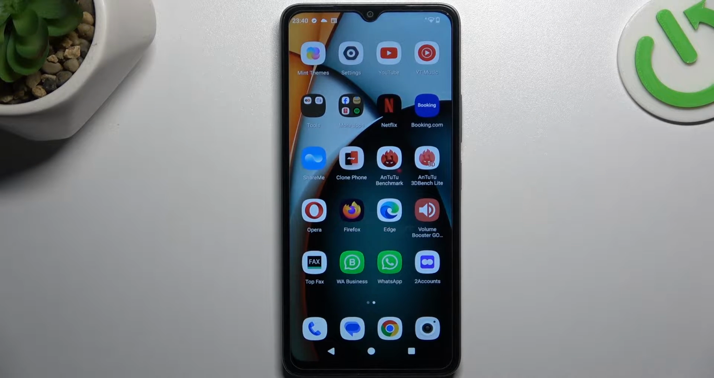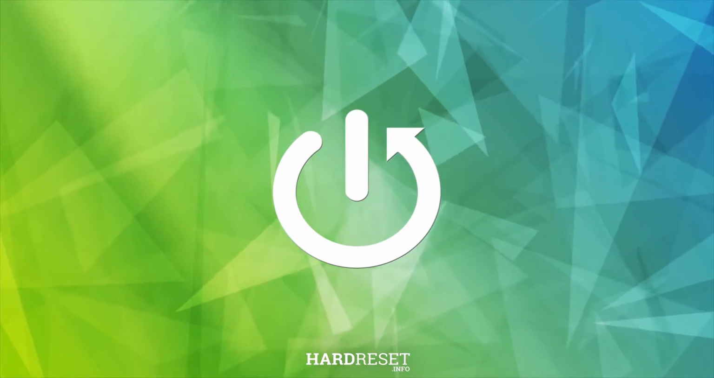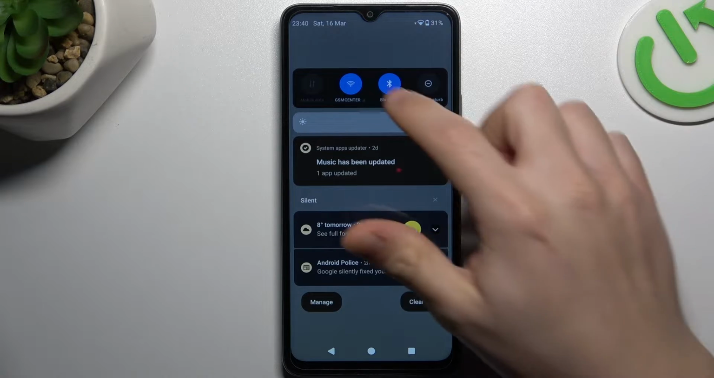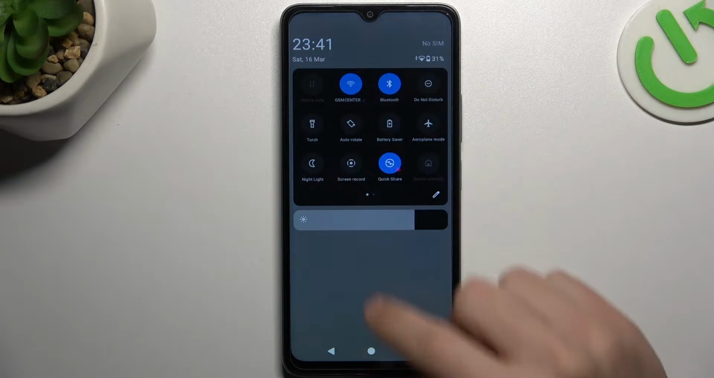Hello guys, today I'm going to show you how you can fix invisible WhatsApp notifications in Redmi A3. So if you don't see your WhatsApp alerts, at the start always check your DND mode, so check that you have turned off Do Not Disturb mode.